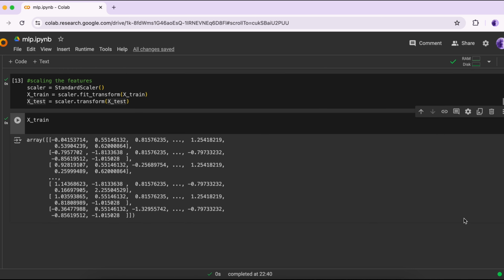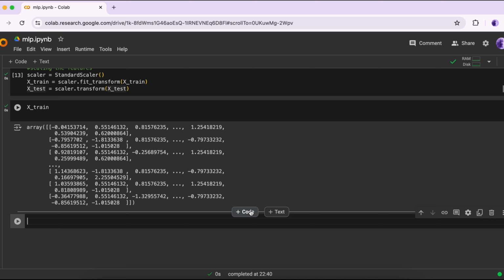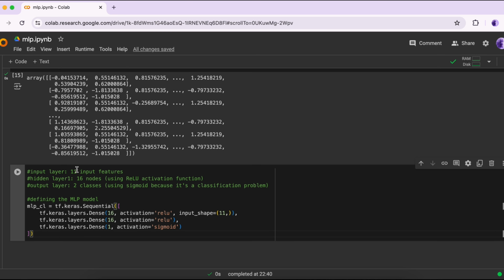Now it's time to train the MLP model. In the input layer we have 11 input features. In the hidden layer I'm passing 16 nodes with a ReLU activation function, and there is an output layer which has a sigmoid activation function. Since it is a binary classification problem, we are forming a neural network with 3 layers: input, output and one hidden layer.